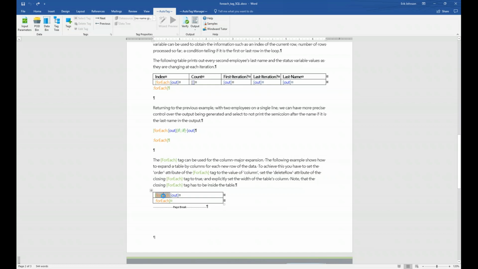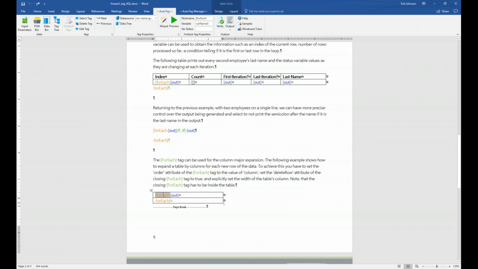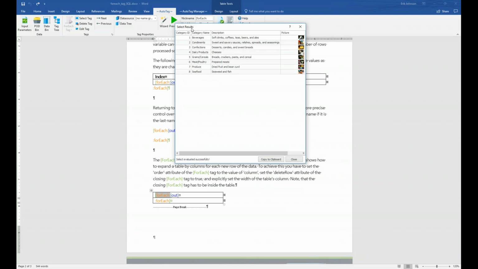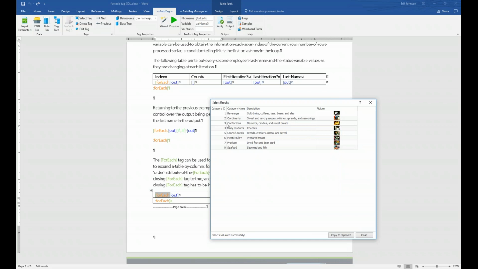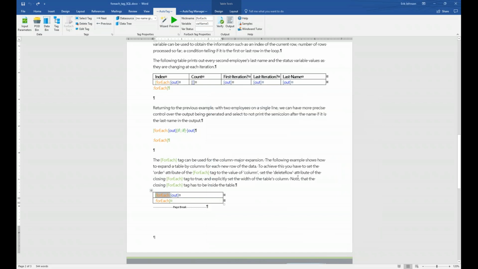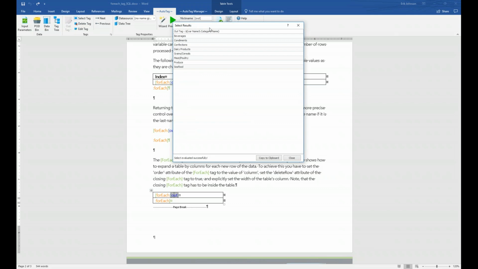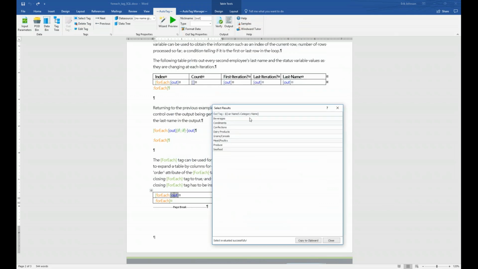So let's go ahead and preview this ForEach tag to see what we're working with. And here, again, this is our categories table with our 4 columns that we're getting used to seeing: category ID, category name, description, and picture. Okay, so what is this alt tag displaying from that categories table? Let's preview it. And this alt tag is just going to be displaying the category name here: beverages, condiments, and so forth.